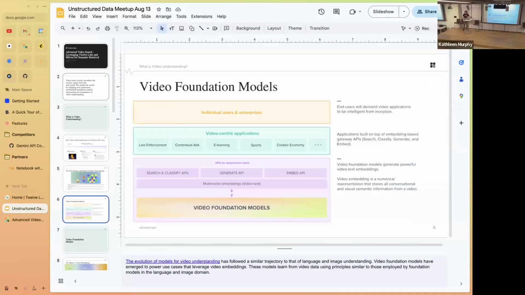So this diagram covers the end-to-end stack of what video foundation models look like and how that impacts the application layer. Video foundation models sit at the bottom, and they generate these multimodal embeddings, which can then be wrapped as APIs, different types of APIs for different tasks. And these tasks can then be consumed by video-centric applications.